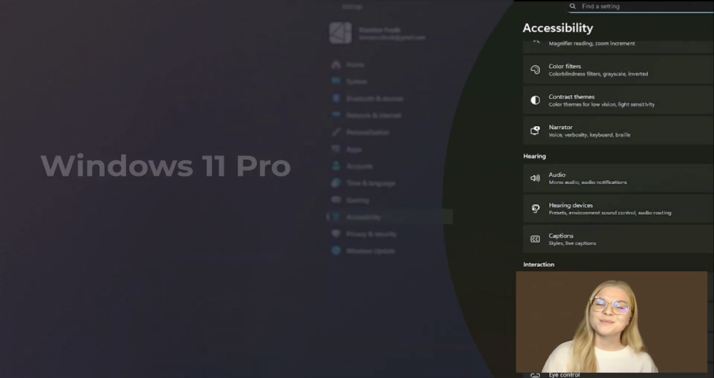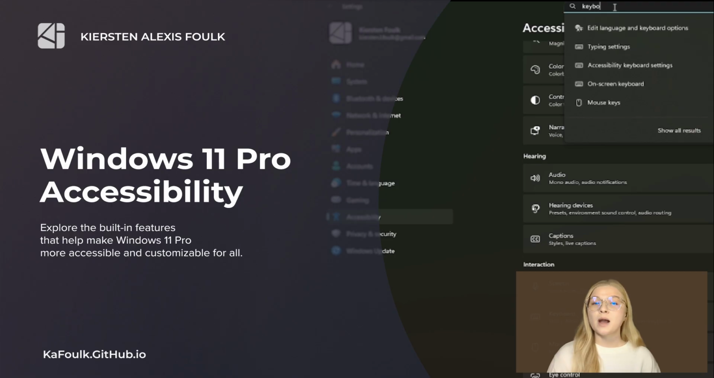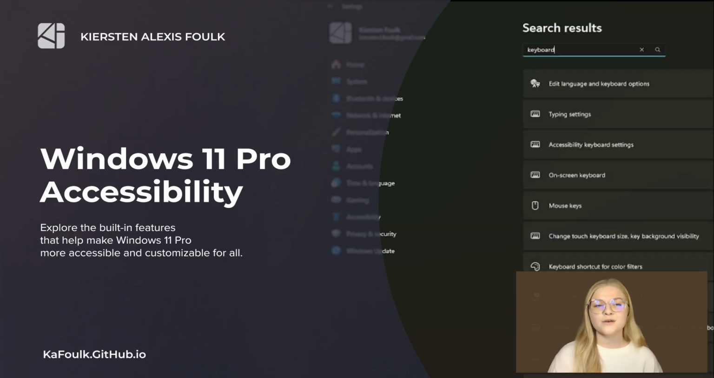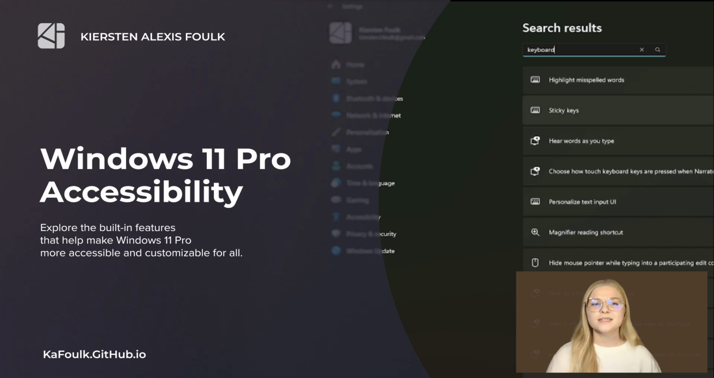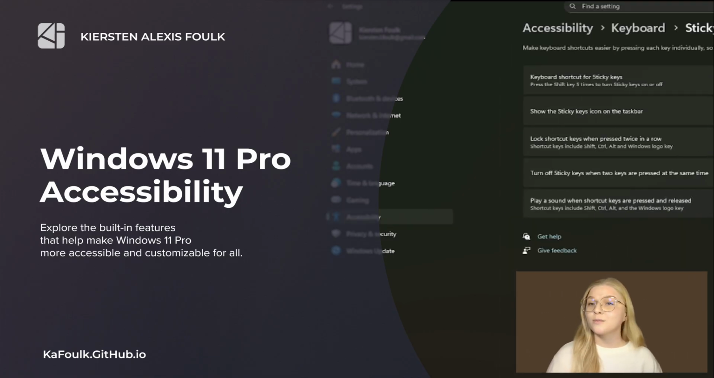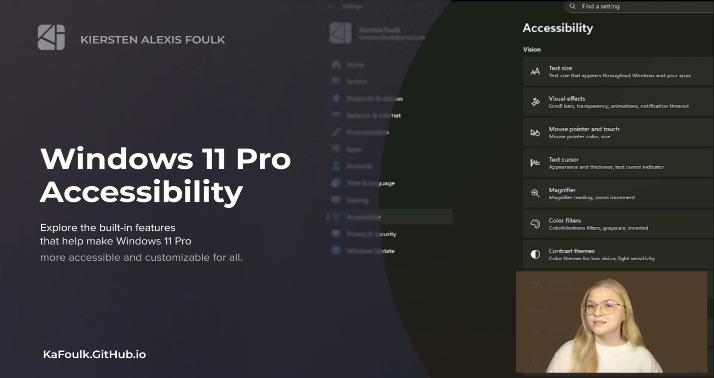Hello and welcome. In this in-depth guide, we'll be dedicating the next 15 minutes to unlocking the powerful built-in accessibility features of Windows 11 Pro. These tools are free, effective, and designed to make your computer experience work better for you. We'll cover everything, from simple display adjustments for eye strain to more complex voice control features. Let's start with the 2 ways that you can access the Accessibility Hub today.